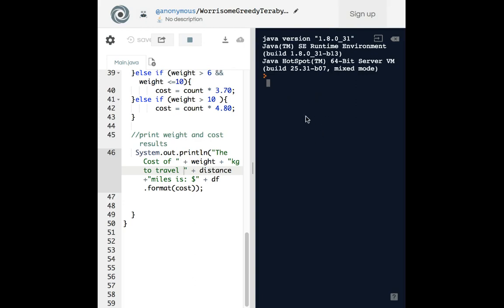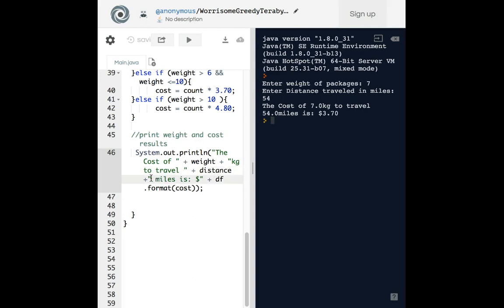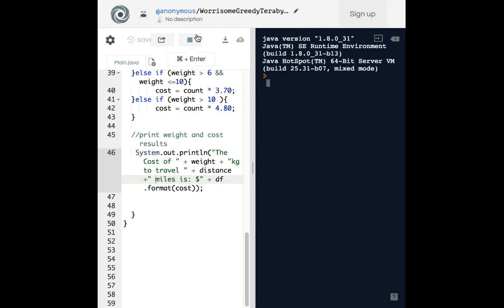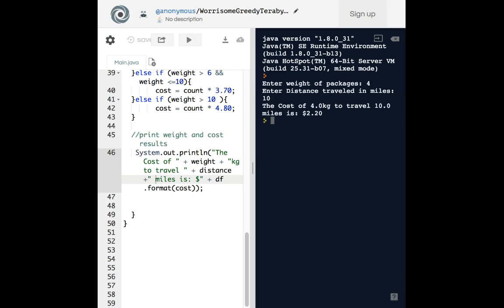Let's say the package weight is 7. And 54 miles. Cost of 7 kilograms to travel of a package, 54 miles. And there's another, is 370. Let's try one more time, and then I'm going to go over the code real quick with you guys. So let's say it's going to be 4, and the distance is 10. There we go. That looks a bit better.